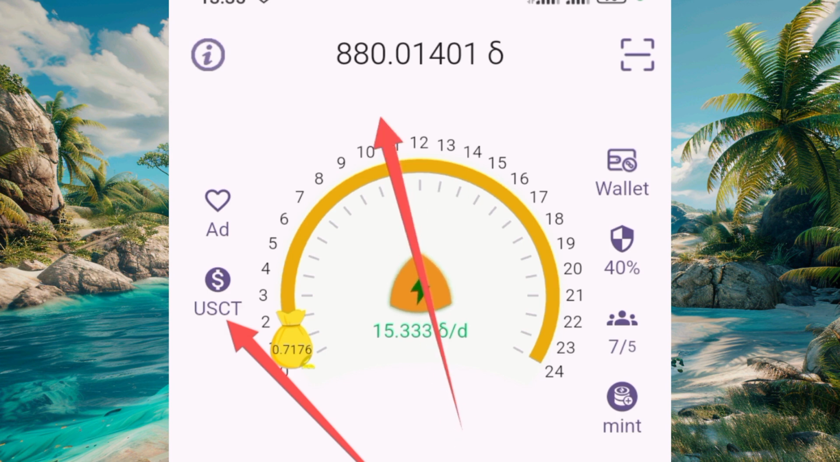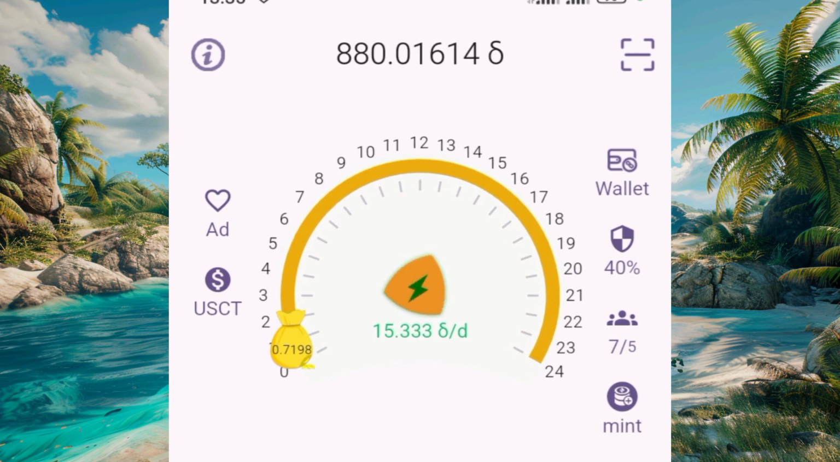That is not the token that we are actually mining now. We are talking about USCT, which I'll be sharing with you in this video. There are a lot of things that I need to share with you about this Delta mining app, but let me just focus in this one on how to withdraw your USDT. Mind you, if you haven't started, it's not too late to start, and this is just the best time to start because this mining token is going to do very, very well.